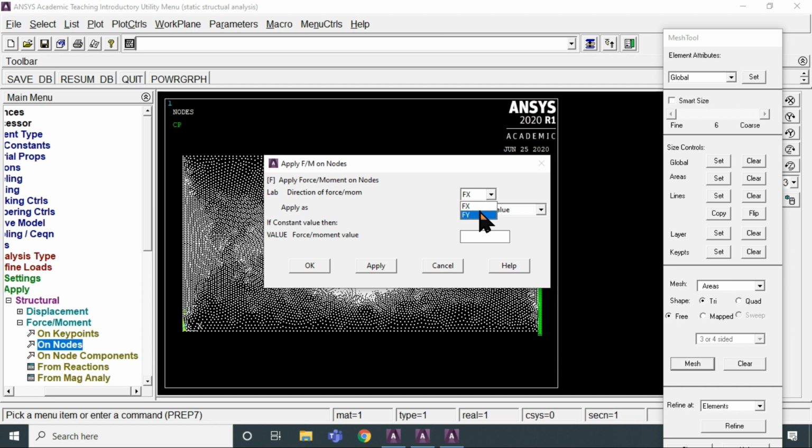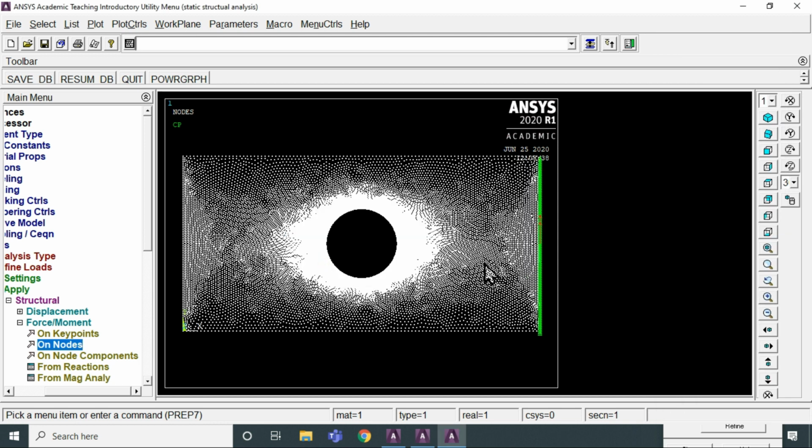Fy represents force along the y direction and Fx represents force along the x direction. So now I'm going to apply the force along the y direction. I give it as Fy and then the constant value. Let's say whatever the lift force or load acting on the particular plate we consider, I'm just taking an assumed value of 100 as the load in the upward direction, and click OK. Now we can see the red arrow mark is in the upward direction, so we can come to the conclusion that the load is being applied in the upward direction.